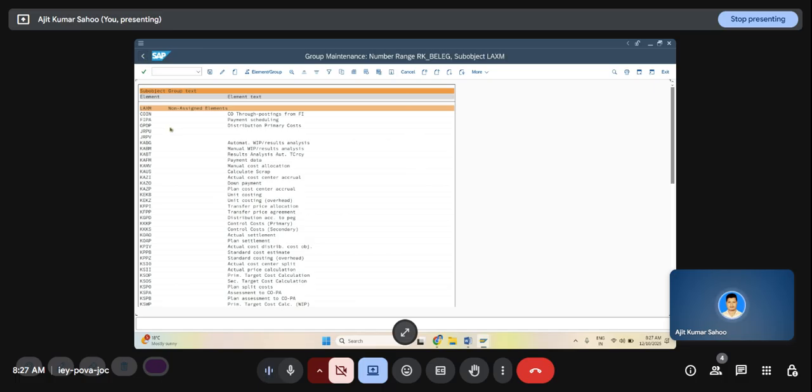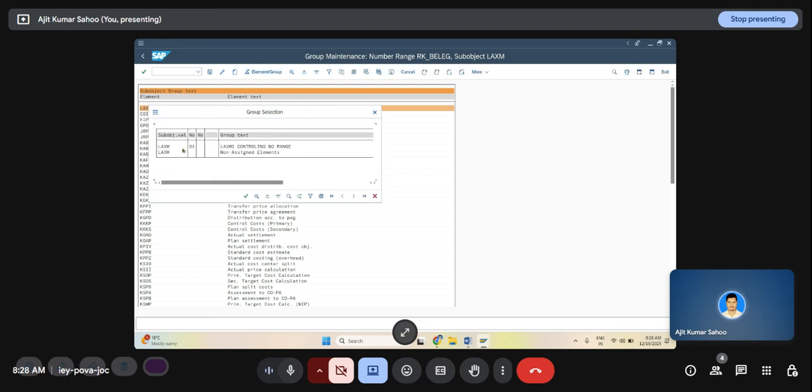So we have created the number. Now what you have to do is just go back. Then here you will find the option COIN. Just select this one, then click on the element group. Here you will find the number range you have created, 01, the Lakshmi controlling number range. I just click on the 01, then click on continue.